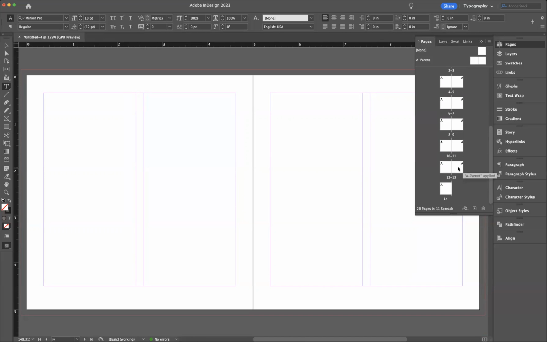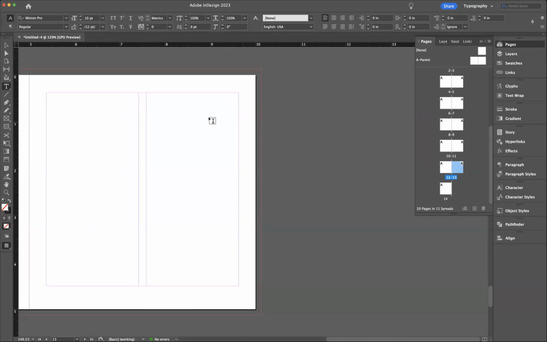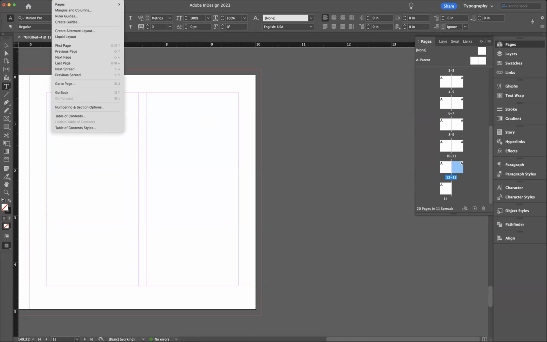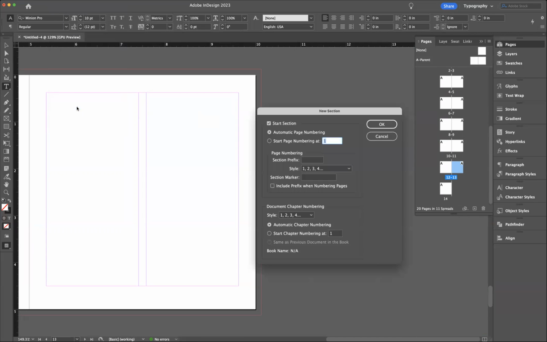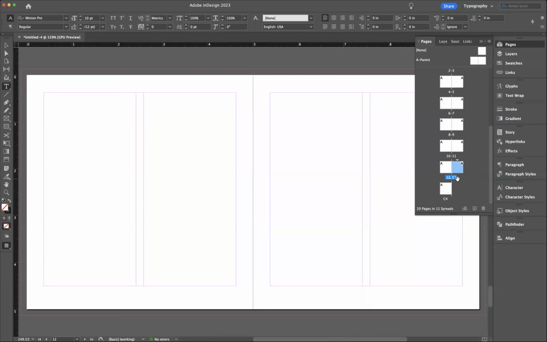Then we get to cover three, double click on that. Layout, Numbering and Section Options, start page numbering at three in this case, section prefix capital C, include prefix when numbering pages, click OK, and now we have C3 and C4. So this document is now fully paginated.